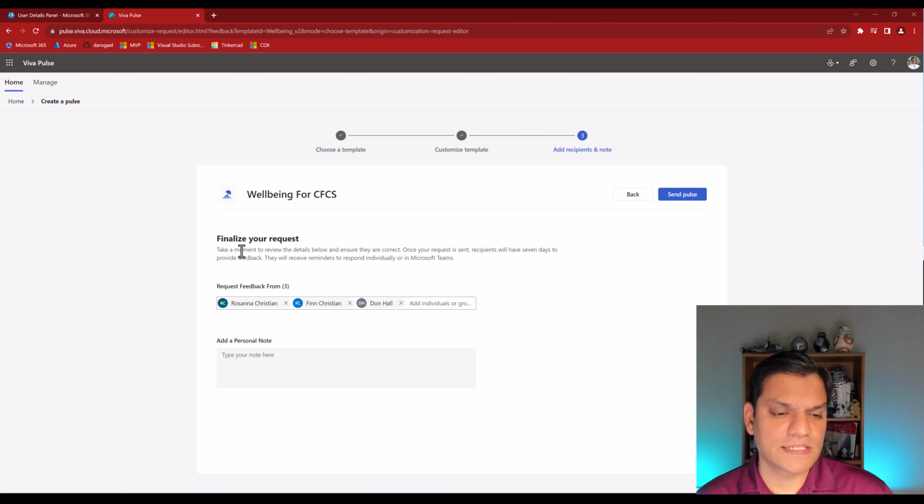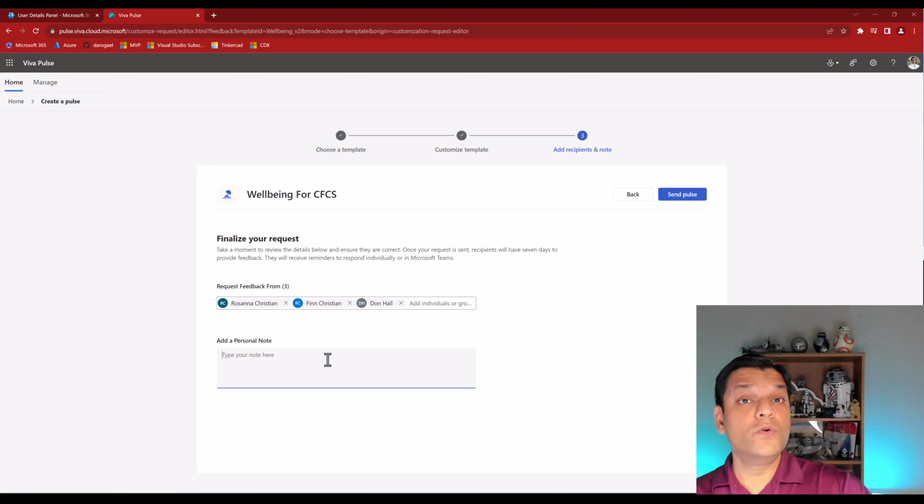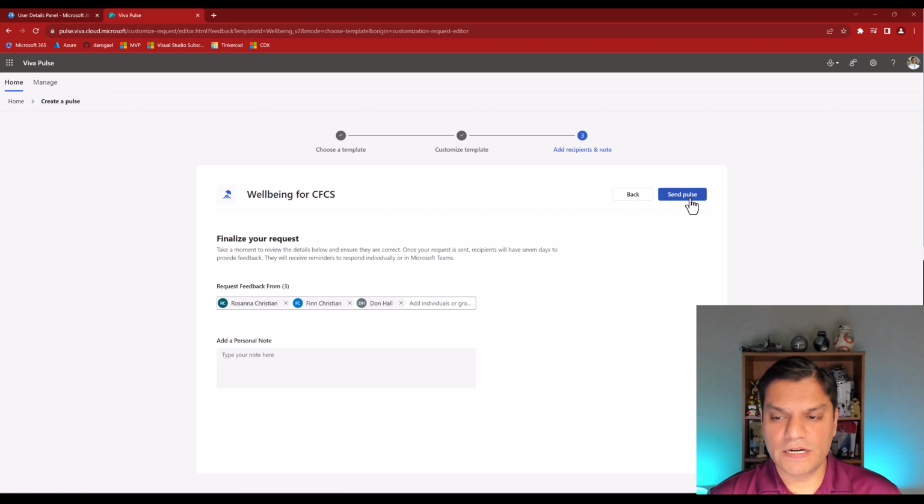It says, finalize the request. Take a moment to review the details below and ensure they are correct, which is basically any personal note or who you're requesting the feedback from. Because it says, once your request is sent, recipients will have 7 days to provide feedback. They will receive reminders to respond individually or in teams. And then you can put in a personal note. If everything looks good, click on Send Pulse.